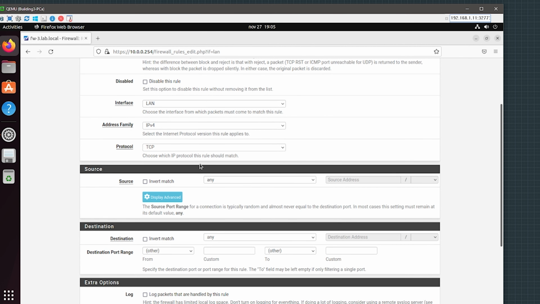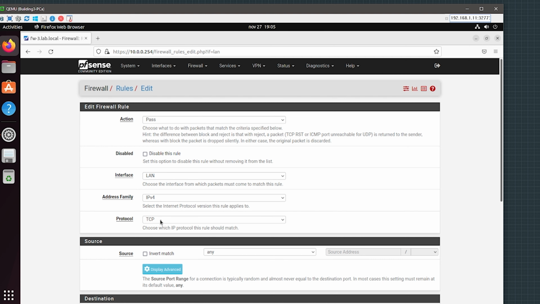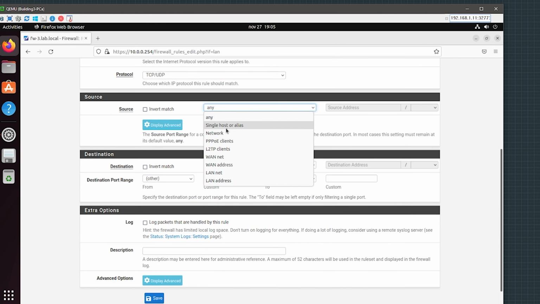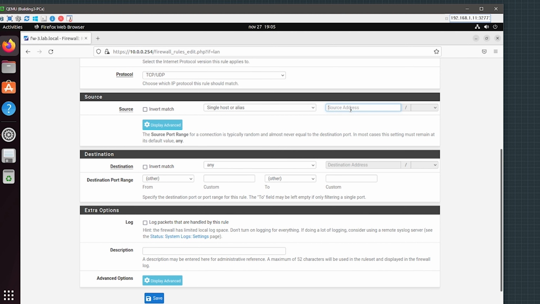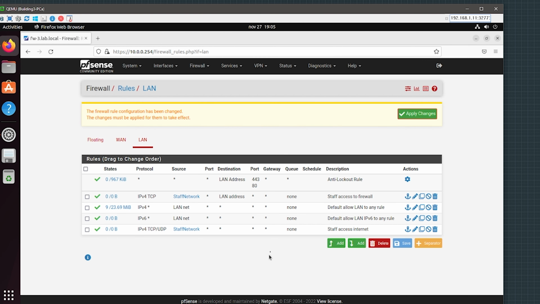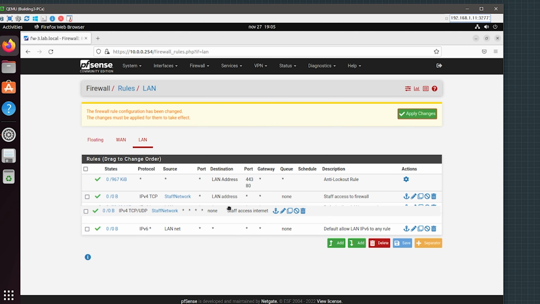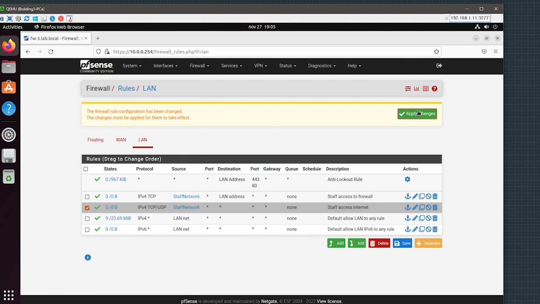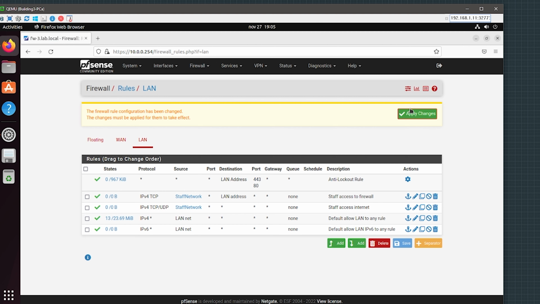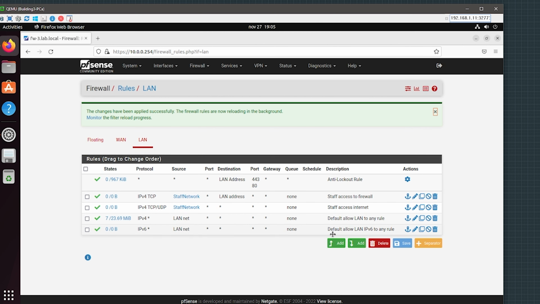Actually, we're going to do two more rules. We're going to say LAN IPv4, TCP UDP. Source is going to be single host or alias, and this is going to be staff network again. We're just going to say any, so staff access to internet. These rules are very non-restrictive, but we'll probably end up restricting them further on down the line.